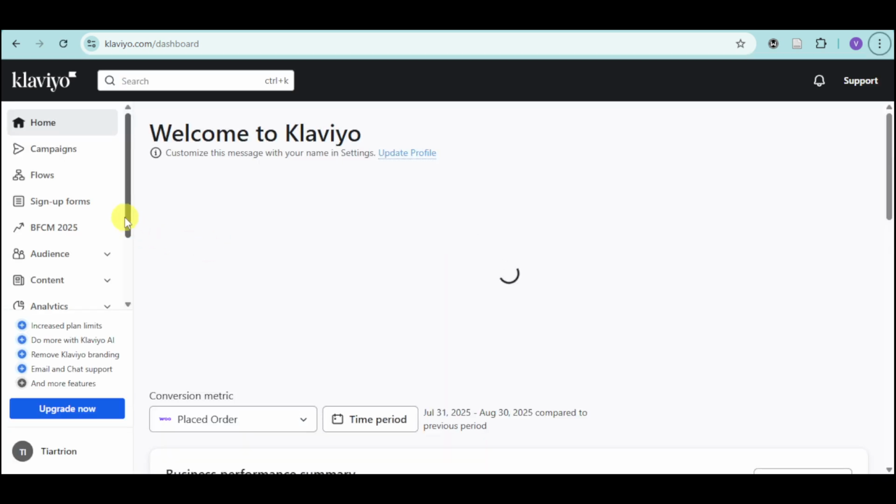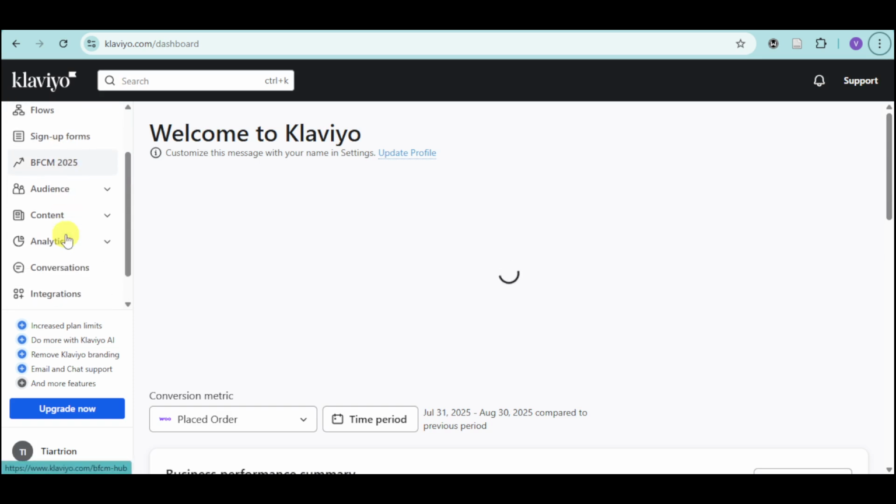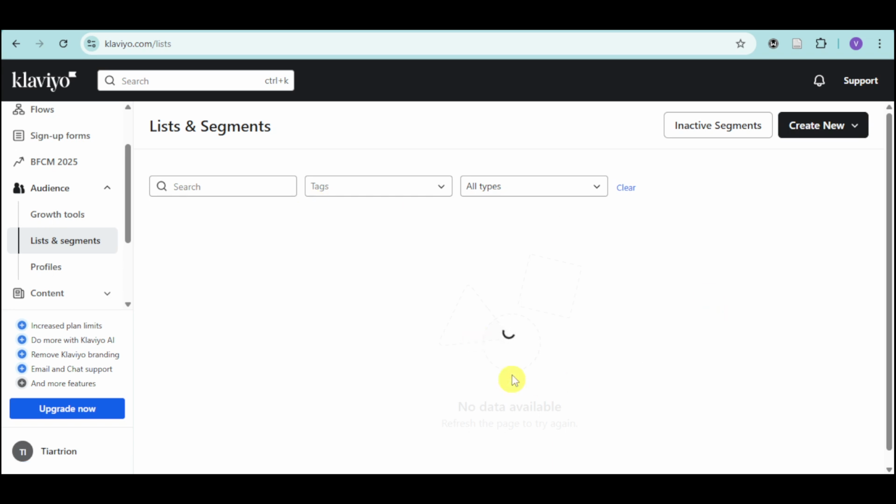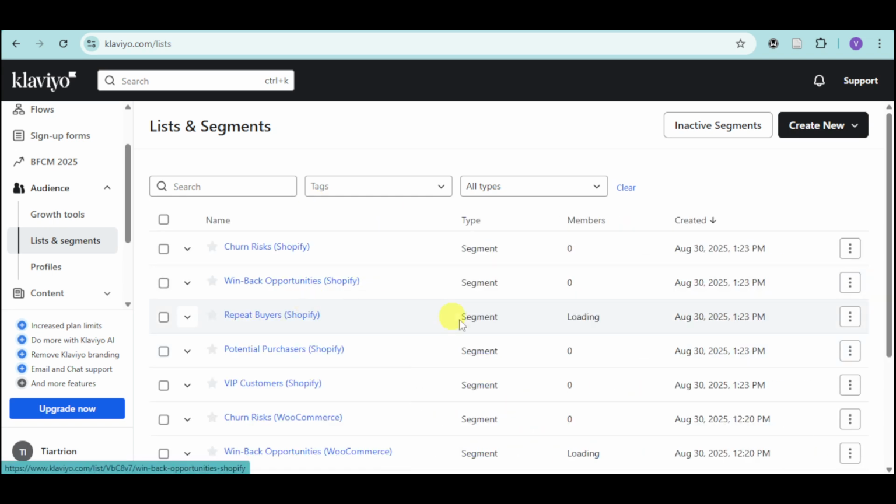Into this, you can just head over right here to your left sidebar, and from in there, you can see this audience option. Make sure to expand that, and from in there, you can see this list and segments. Let's head over and click on this. After that, this will load in here our actual list of segments that we have available.